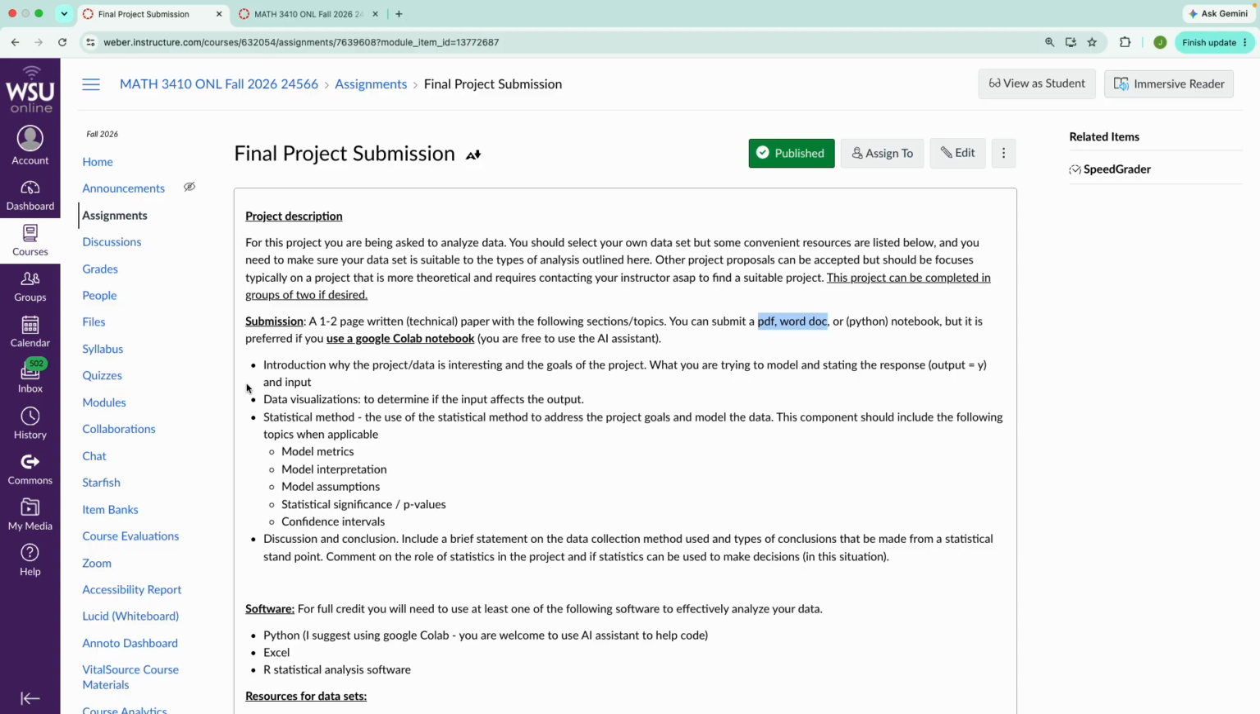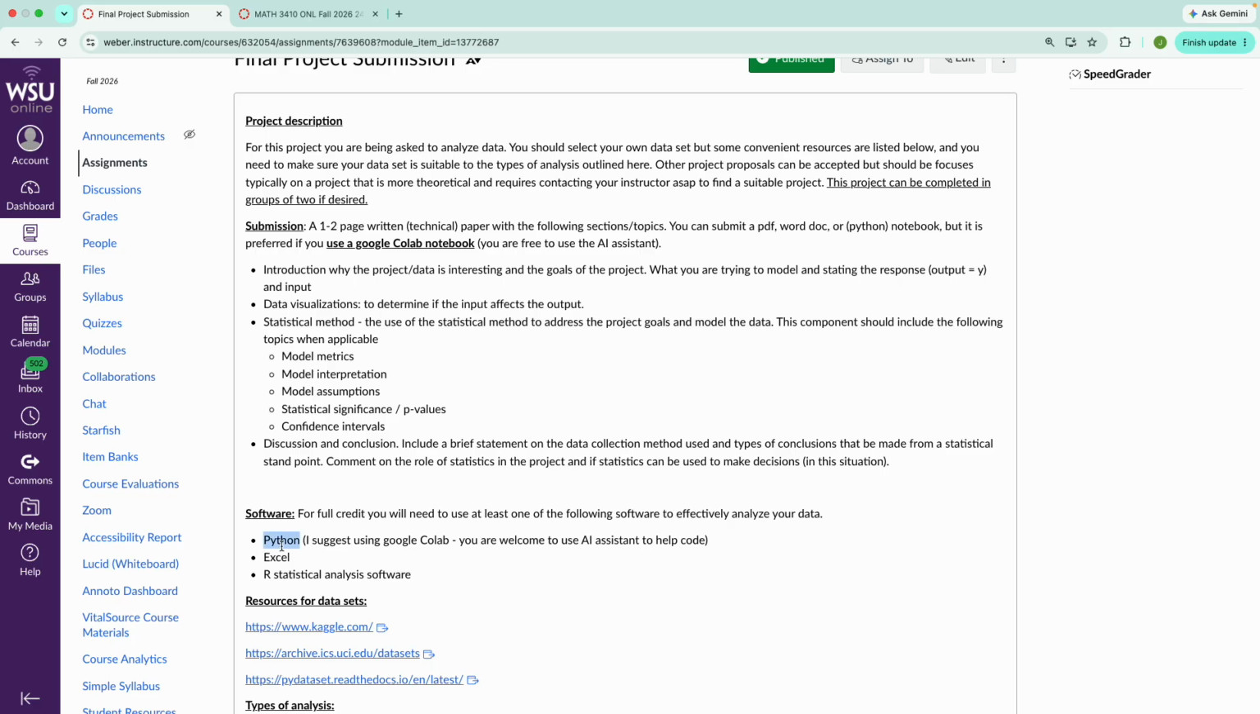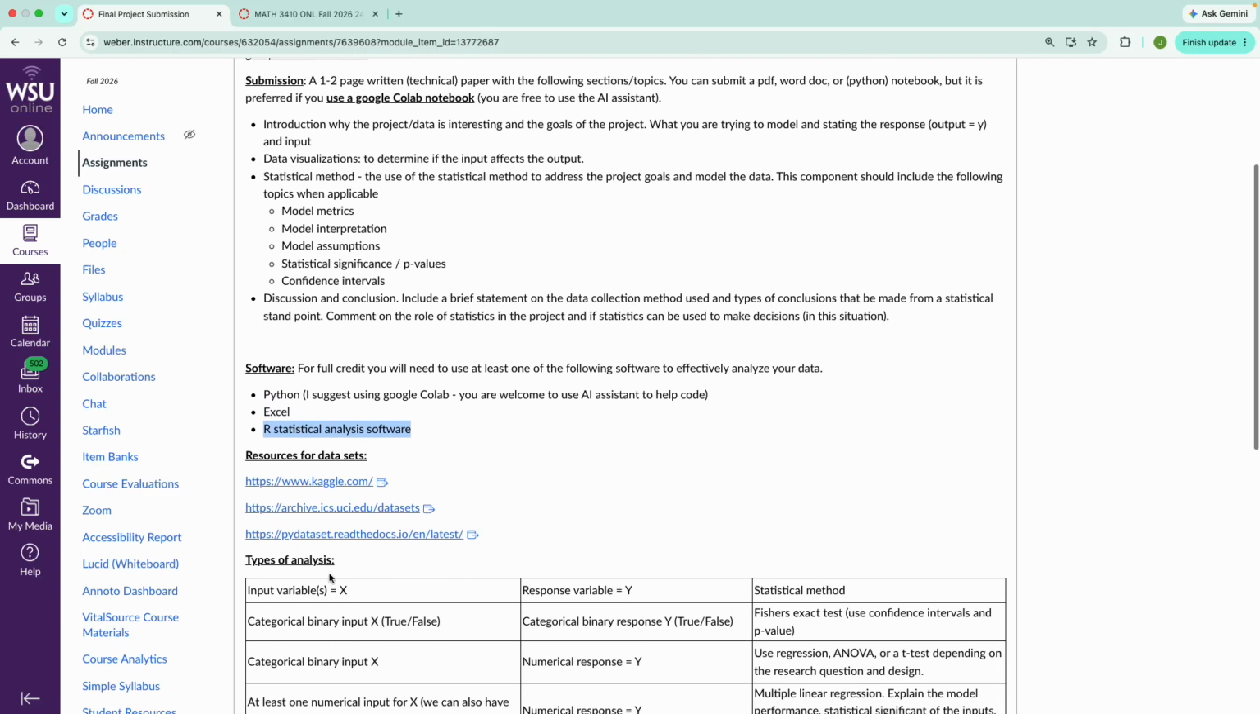Okay, so what should go into this paper is going to be an introduction on why it's interesting. You're going to have data visualizations. You're going to talk about your statistical methods. Then you're going to have discussion and conclusion. Okay, now you don't have to use Python. For some of your projects, you can use Excel. For others, if you prefer R, you can use R.